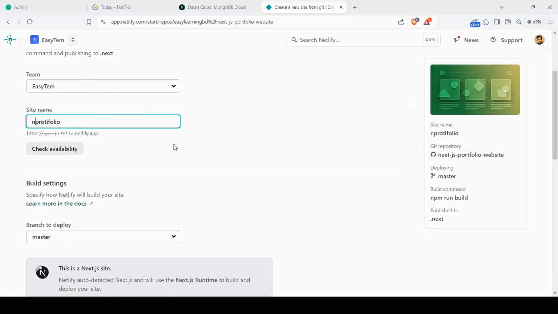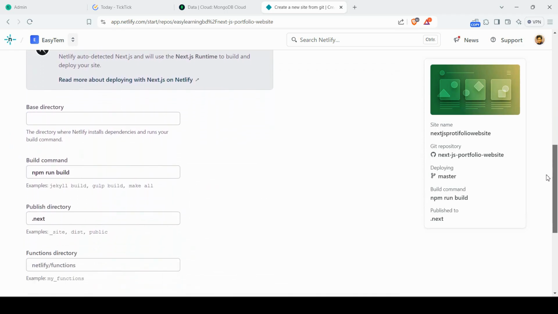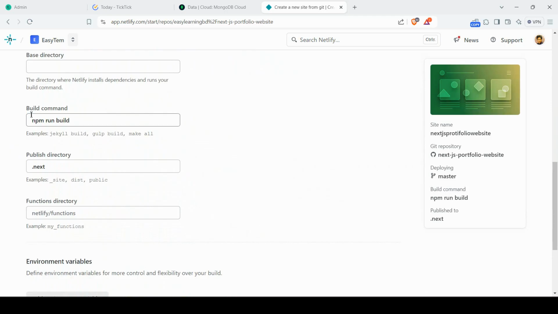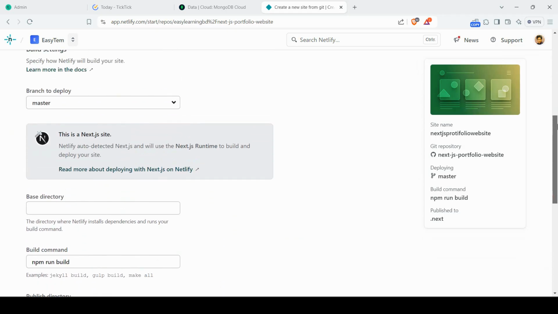I want to use Next.js portfolio website, so I make it a website name. That will be our total URL: Next.js portfolio website dot netlify dot app. We also have to check whether it is available or not. Yes, you can see this site name is available, which is very fine. That is your first job, and the rest will be the same. Automatically it will run your build command and publish your .next folder, and everything will be the same. Here we don't need to do anything.